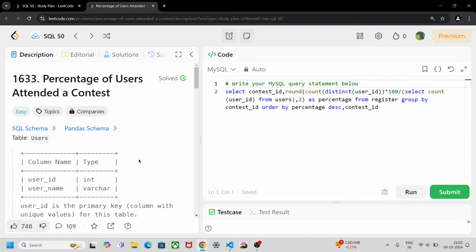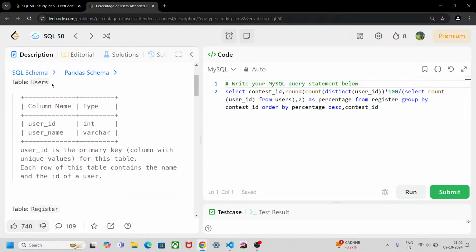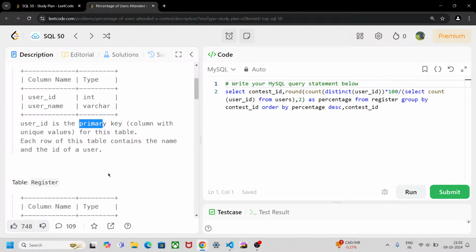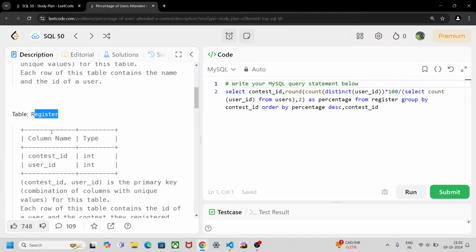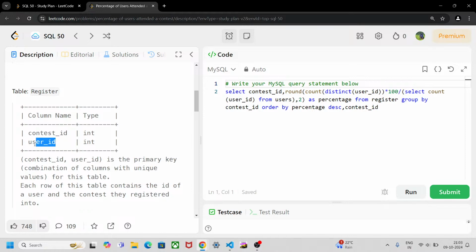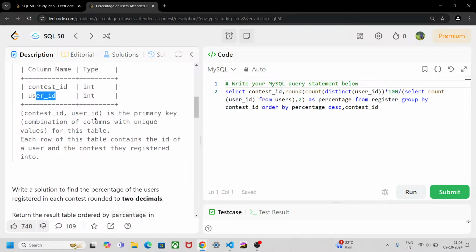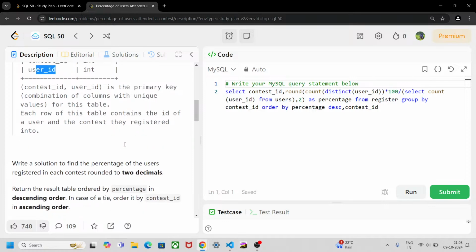So let's begin with the problem description without wasting any time, because I'm late by 2 minutes. We are going to calculate the percentage of users who attended a contest. We have the users table with columns user ID and username, and user ID is the primary key for this table. Each row contains the name and the ID of a user. We have another table, register, which has contest ID and user ID, and the combination of contest ID and user ID is the primary key. Each row contains the ID of a user and the contest they registered into.